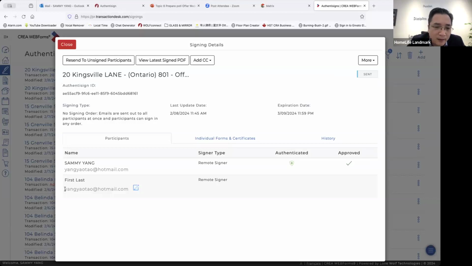Maybe some buyer said, oh, you know what? You put my wrong email address. Maybe this is not for Hotmail, maybe for Gmail, maybe for Yahoo. Anyway, if they told you, you sent it to the wrong email, maybe they need you to correct the email. So we can click edit. We can put a new email address. When you click save, the system will automatically send it to the new email address.